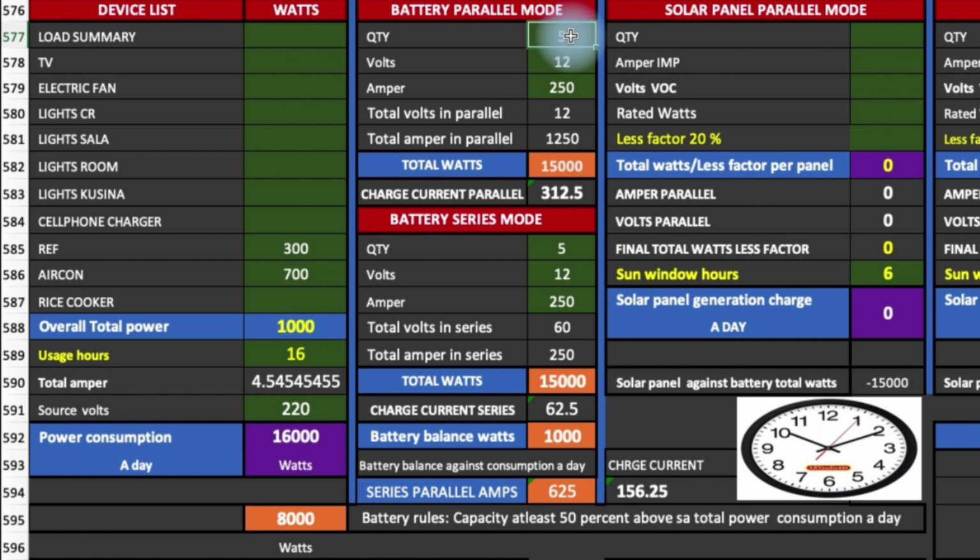So I'm just going to add one battery. I'll make it 6 batteries now. Now, with 6 batteries, we get a total of 18,000 watts, which is good because we reached the 16,000 and we don't have any battery balance now, and we have over 2,000 wattage in our battery, and that is good for our batteries. So our battery is sufficient to supply the power consumption a day.